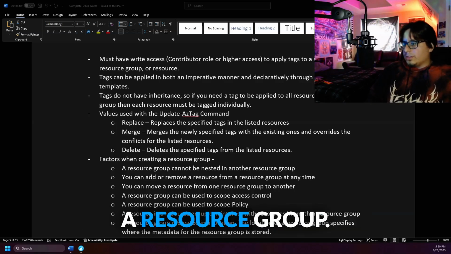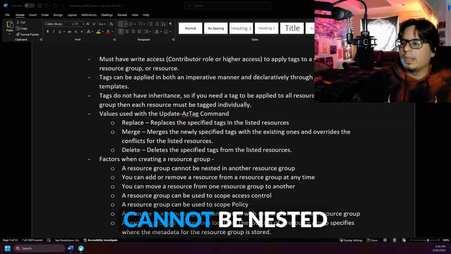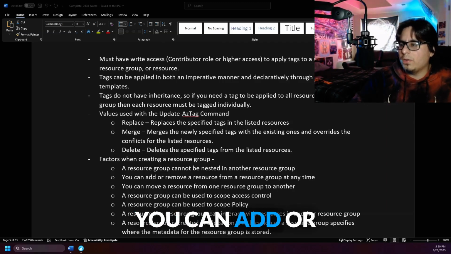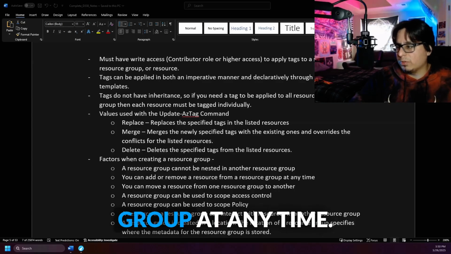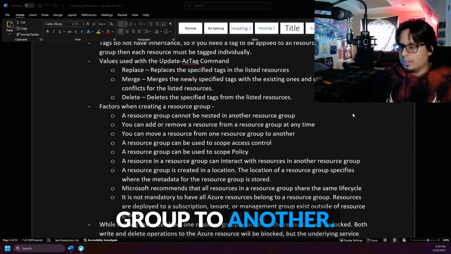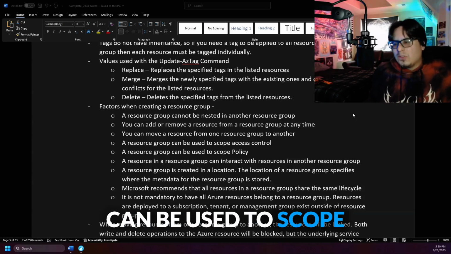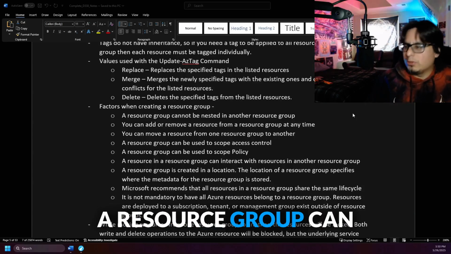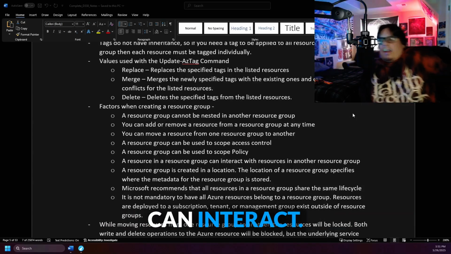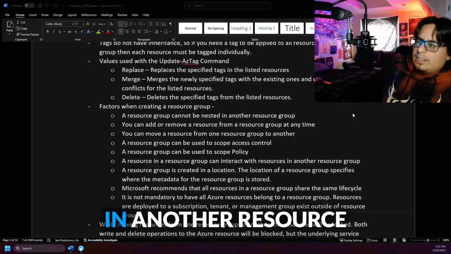Factors when creating a resource group. A resource group cannot be nested in another resource group. You can add or remove a resource from a resource group at any time. You can move a resource from one resource group to another. A resource group can be used to scope access control. A resource group can be used to scope policy. A resource in a resource group can interact with the resources in another resource group.